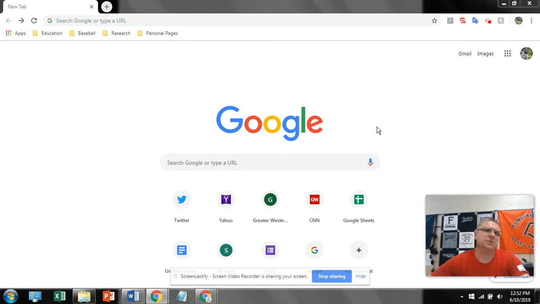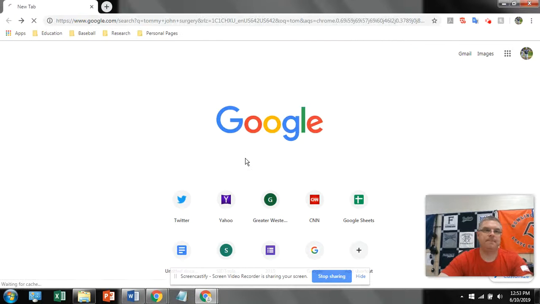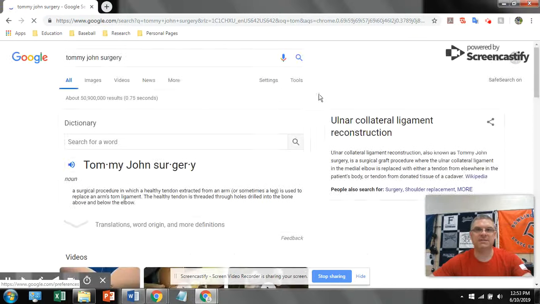So first, to demonstrate how well Google Scholar works, I'm going to show you a research topic that shows up in Google, just a regular Google search. A topic that kids use for their senior research paper is Tommy John surgery, and it's how they can have kids avoid getting Tommy John surgery.